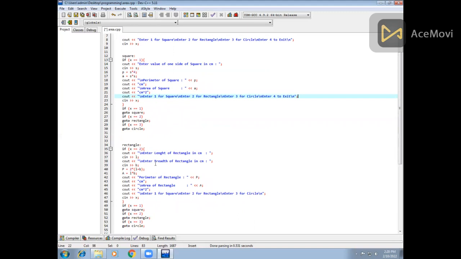Then in the rectangle, we have asked the user if x is equal to 2. If user presses 2, then this is going to be there. Then you have to ask the user enter length of rectangle in centimeter, and then enter breadth of rectangle in centimeter. Then I have perimeter of rectangle is 2 into bracket L plus B. I have written this, and area of rectangle is L into B. Then we are going to print area and perimeter.